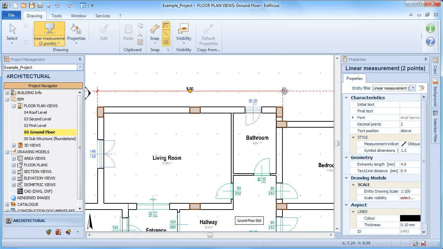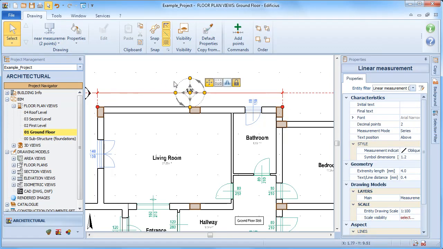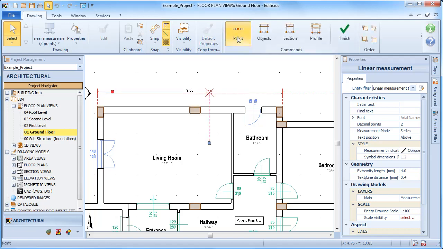As you can see, we've linked the measure value to the cursor, so simply click to fix its position. By selecting it, you can access further functionalities. In fact, with the Add Points command, you can insert a new measurement point, and selecting this option gives you other options.